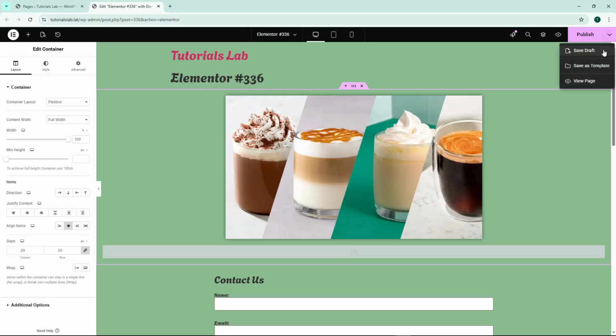Finally, to save all your changes, click Save Draft beside the Publish button at the upper right of the page. This will store your adjustments without publishing the page live if you're still working on it. And that's it. You've successfully fixed the Elementor full width issue, and your page should now display exactly as you intended.